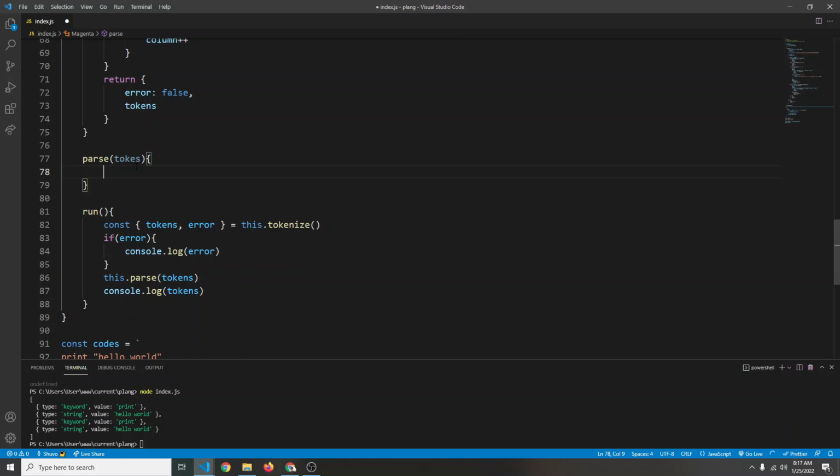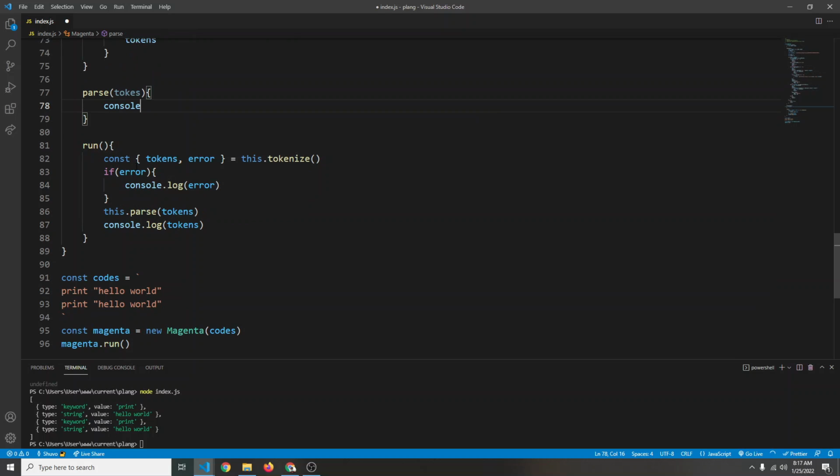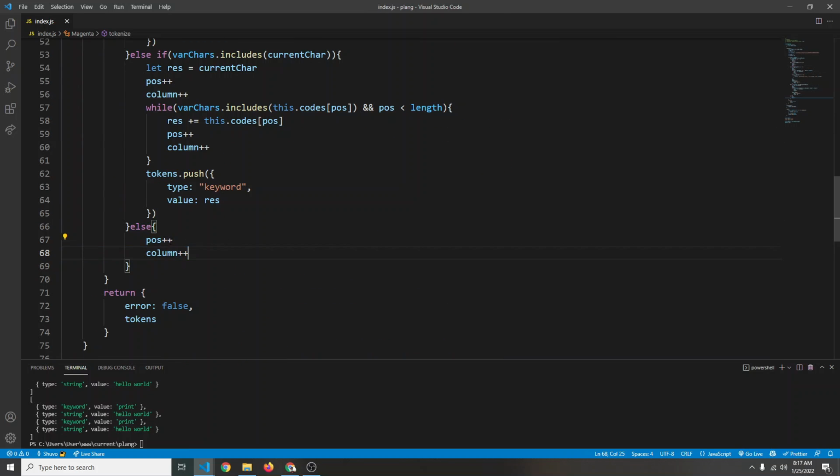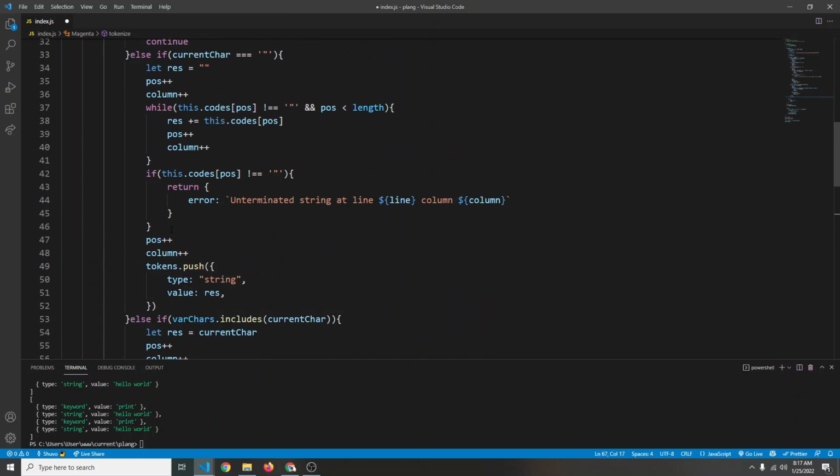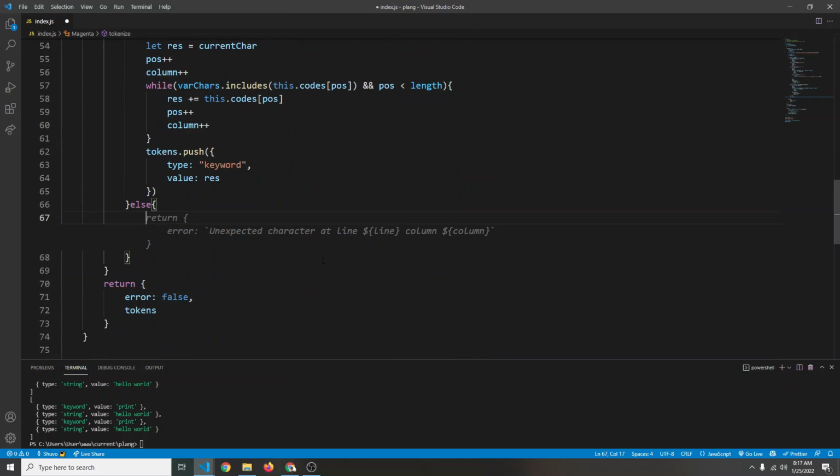For now, let's just say console.log tokens, to make sure it is working. Save. Let's try to run this. Okay, before that, one thing I noticed is in the else statement we won't be doing this. Instead, since we did not match any of these conditions, that means we must have done something wrong. So we are going to say unexpected character, and then we can also show the character. So we can say dollar sign, curly brace, and then this.codes at the position, so the character at that position, at line, at column.